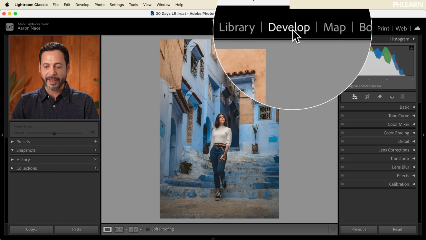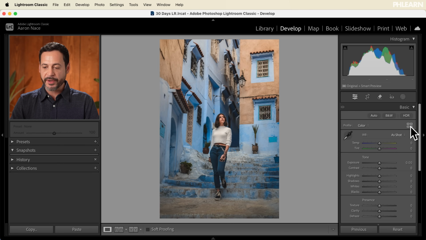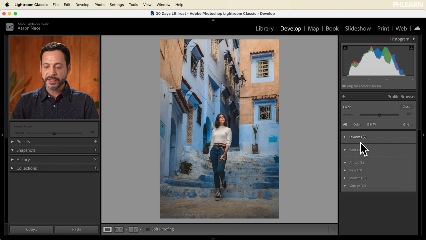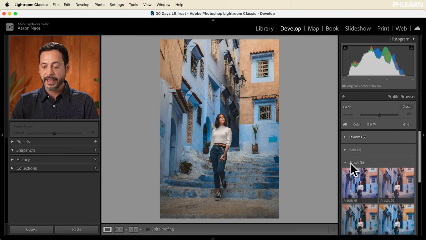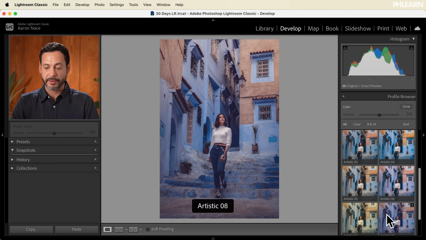We're going to move into our Develop module and we're going to go right into the Basic Editor. Now in the Basic Editor, right here, you're going to see this icon, which is going to show us our profile browser. Let's go ahead and click there, and we're going to see we have all types of different profiles. I'm going to open this artistic, and here we can simply hover over any of these profiles and see that it actually changes our image to give us some interesting color grading effects.